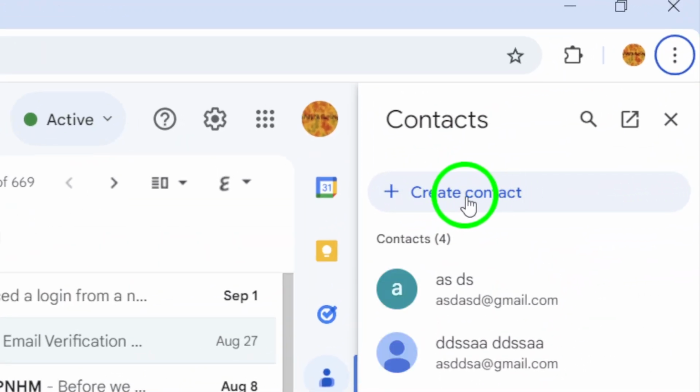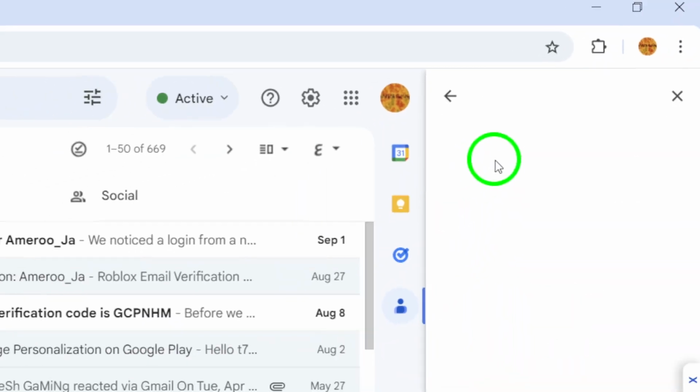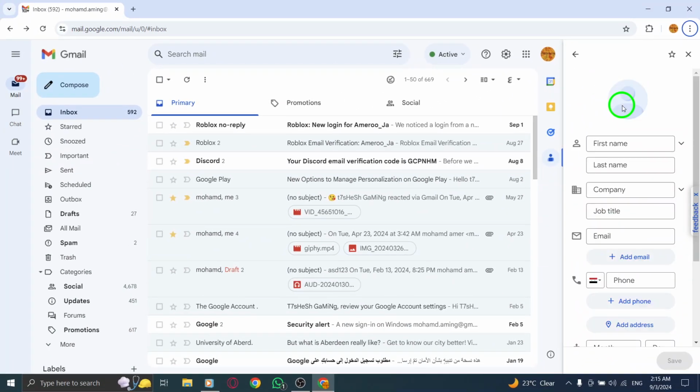A new window will pop up, guiding you to fill in the details of the person you want to add. In this new form, input the necessary fields, such as the name, email address, and any other relevant information you'd like to add. This could include their phone number, address, or notes about your relationship with them.